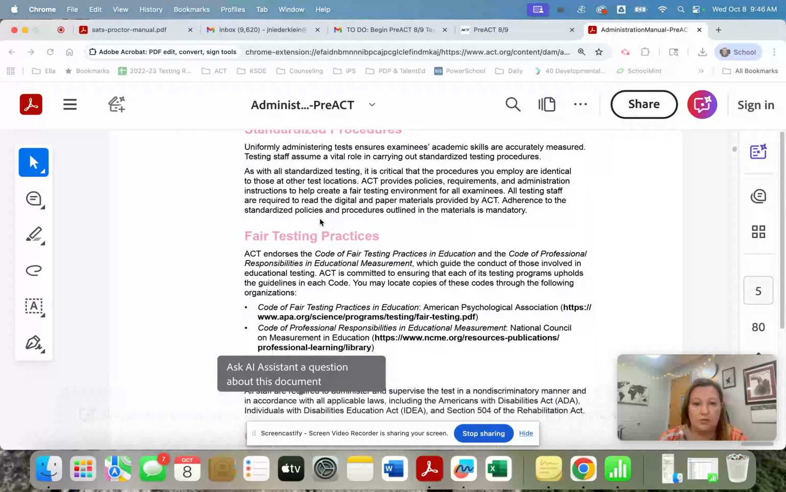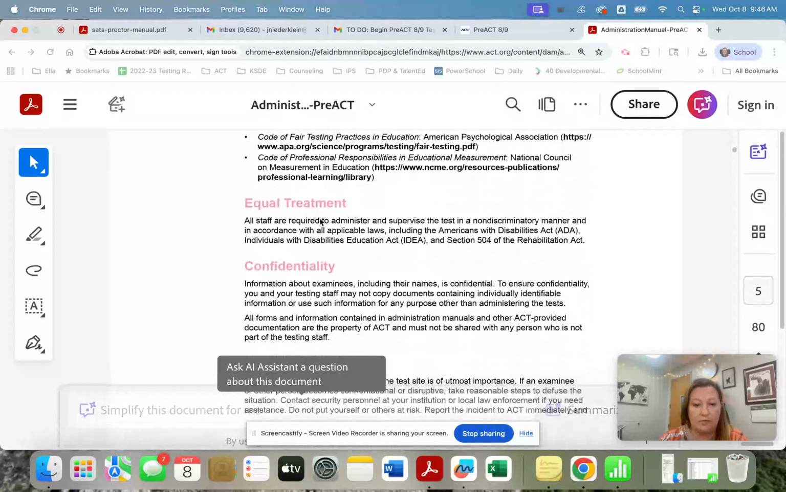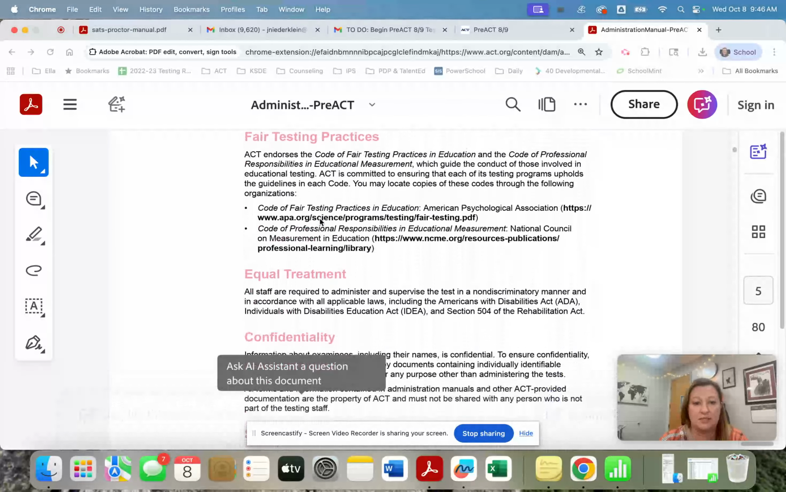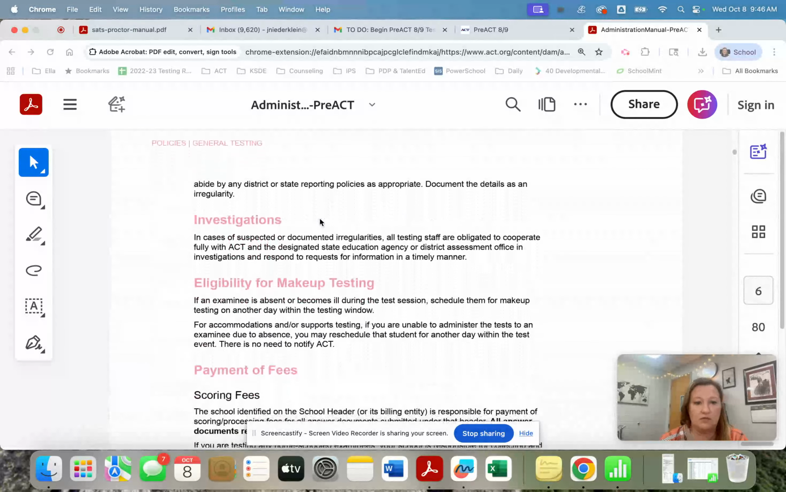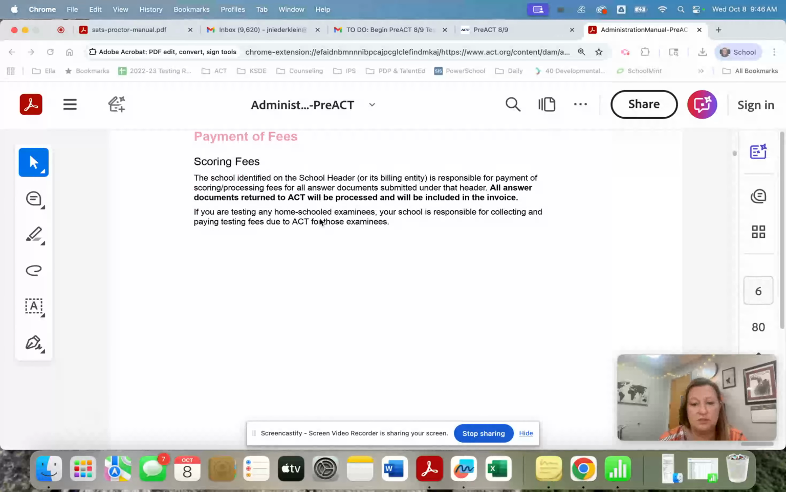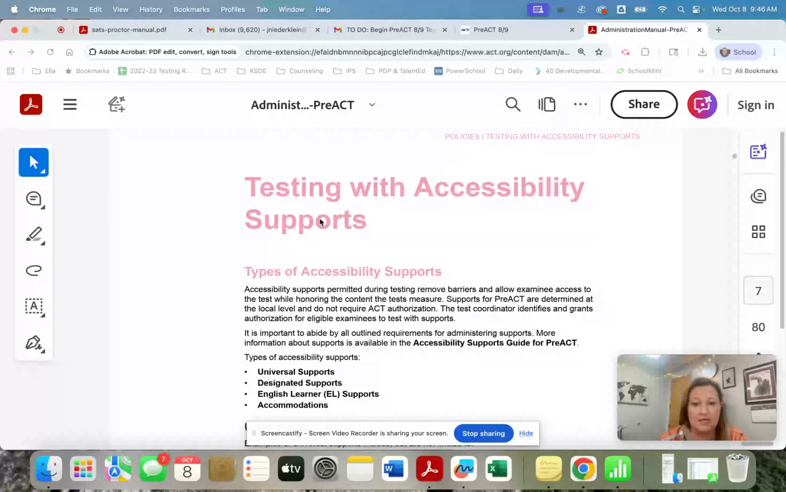So for standard procedures, we need to have fair testing practices, equal treatment, confidentiality, safety. You can review all of those. Payments will already be taken care of through the state.